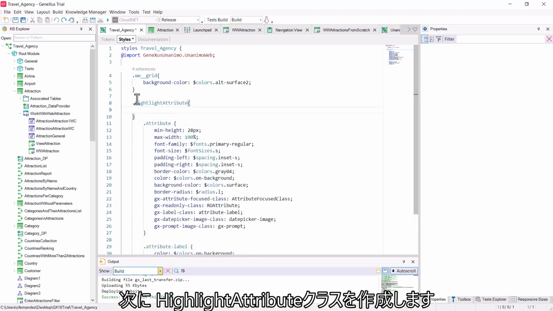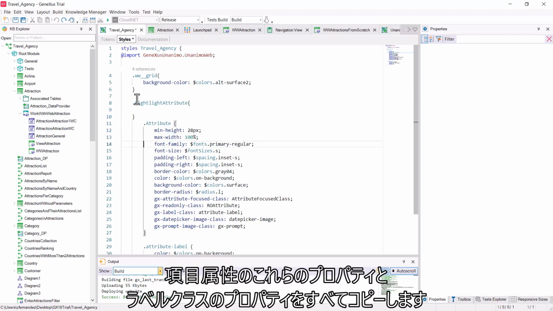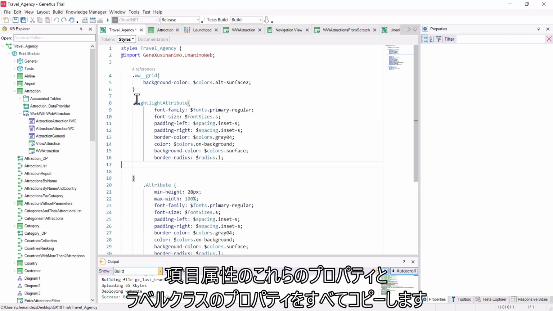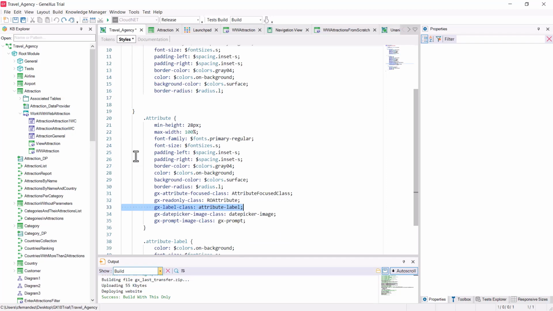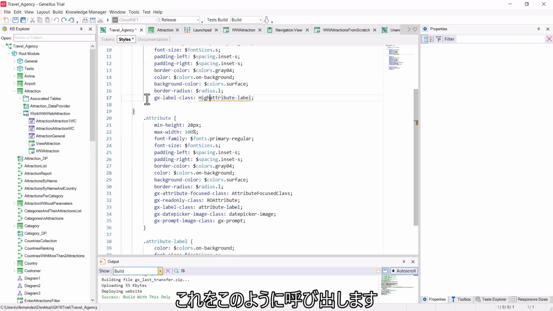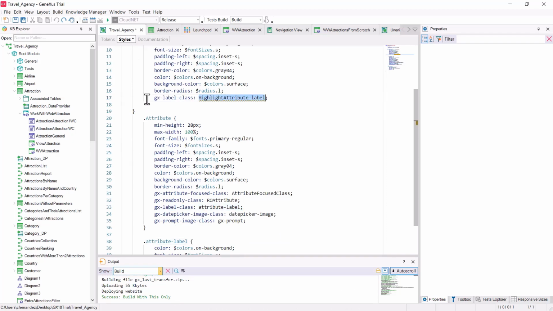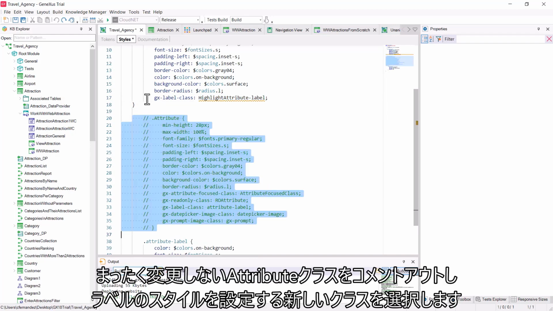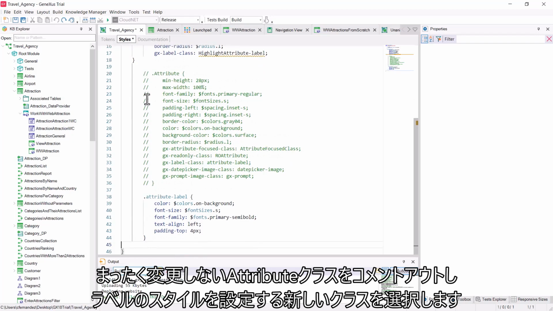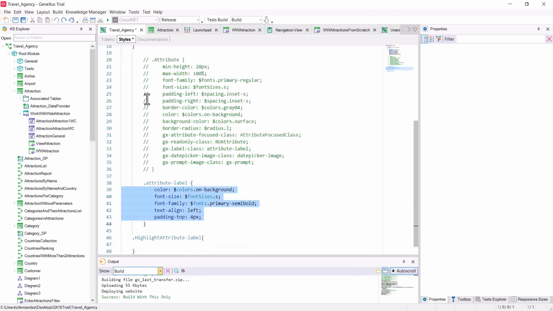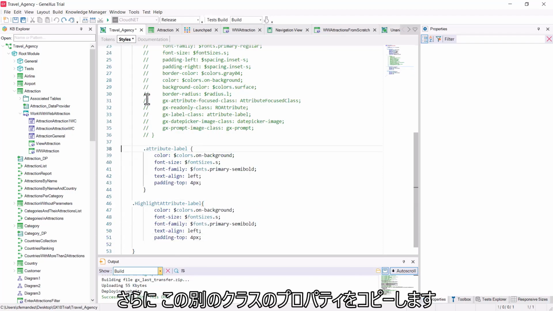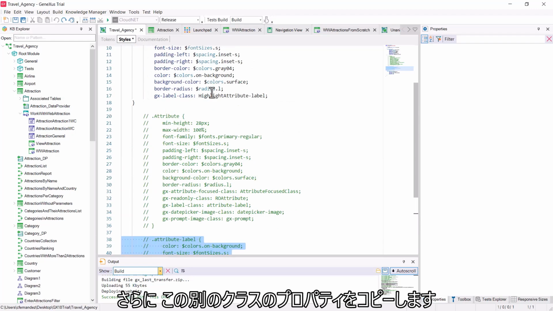Let's create then a highlight attribute class. Let's copy all these properties of the attribute and that of the label class. We'll call it in this way. Let's comment out the attribute class that we won't modify at all and select the new one to style the label. In addition, let's copy the properties of this other one.